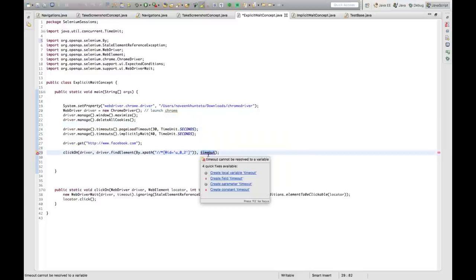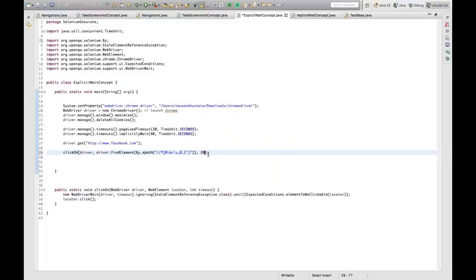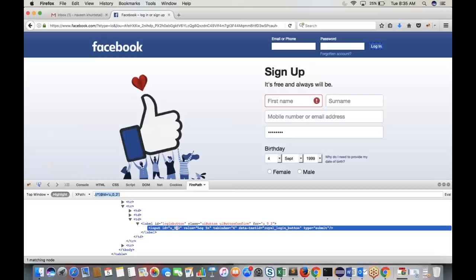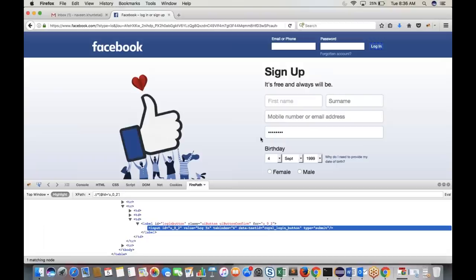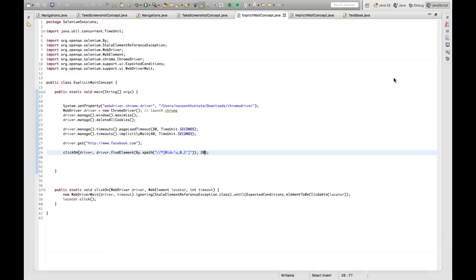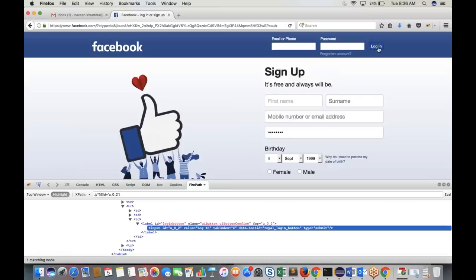And what is your timeout? Let's say I'm going to wait for 20 seconds. So what exactly will it do? I'll open facebook.com. It will refresh the page like this. And then let's say the login button comes after 5 seconds. So it will wait for a maximum time of 20 seconds. It will wait for 20 seconds to check whether the login button is visible or not. It will check that the login button is visible, and it's going to wait for 20 seconds explicitly for login.